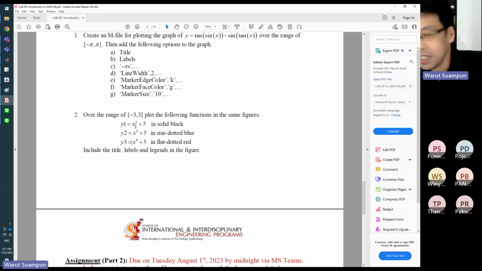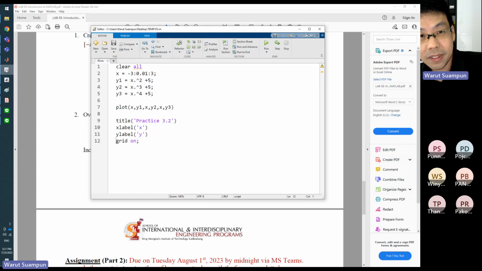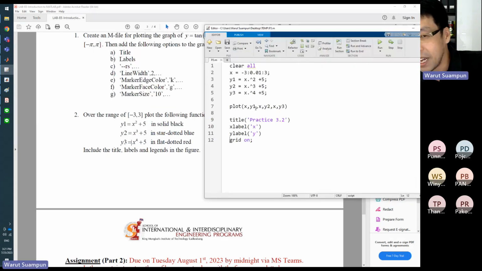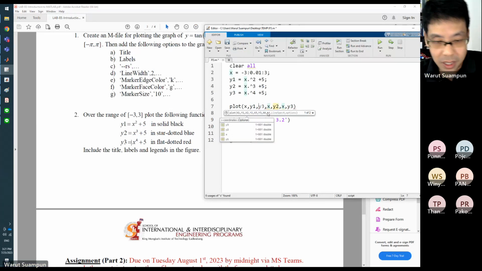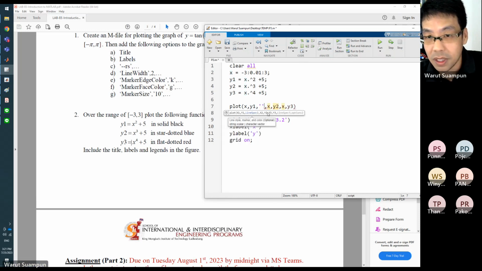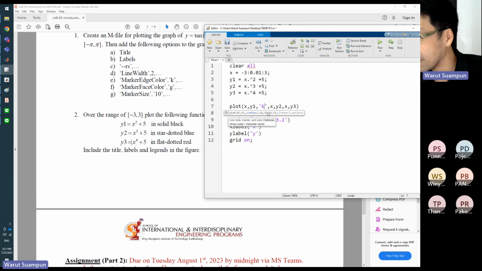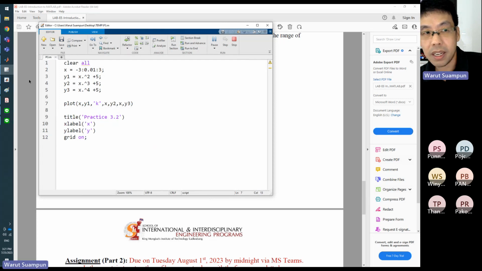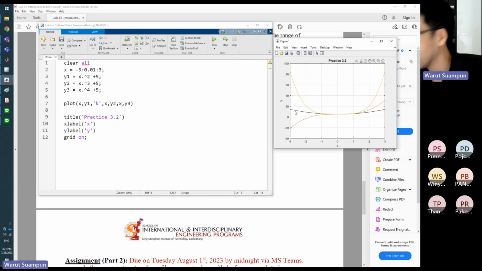All right, now a few things we need to take care of. We want the parabola to be solid black. So I'm going to go in right here and add the option right after Y1. Okay, that's it. Now let's take a look. Run again, and we get the solid black. So if you want to add any option to any graph, just put it right after the Y value of that function.